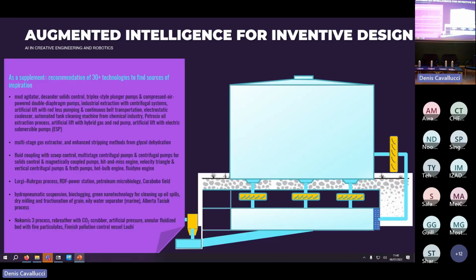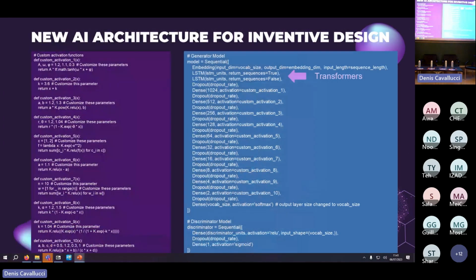Besides these recommendations, the system is also capable of extracting relevant data about technologies or about scientific principles that we can use to inspire us in defining the solution. And this is a schematic of the final idea of the technology we have developed.